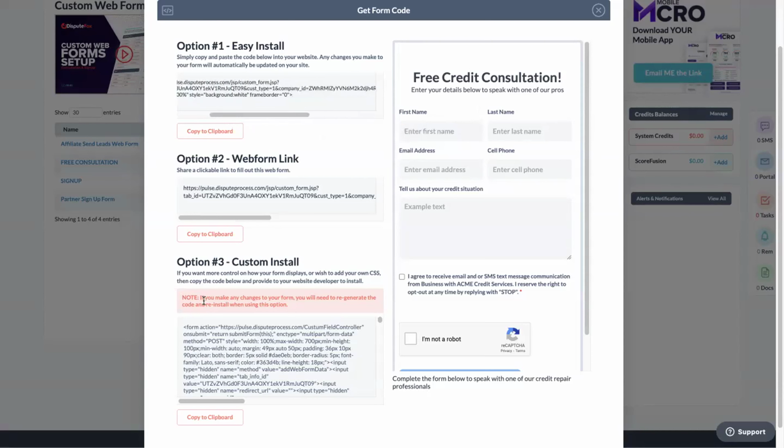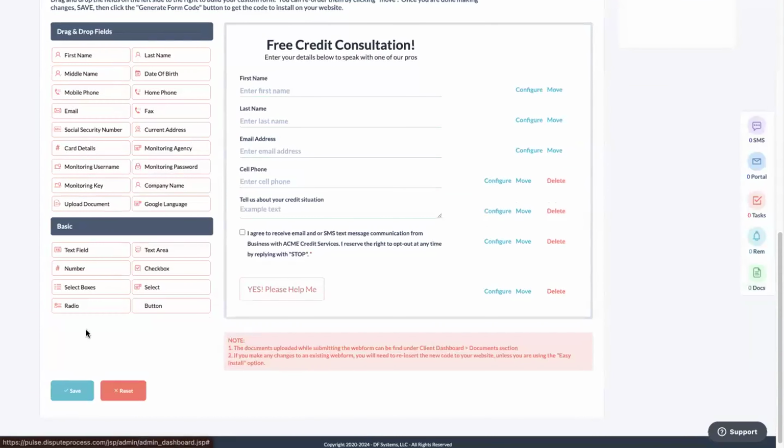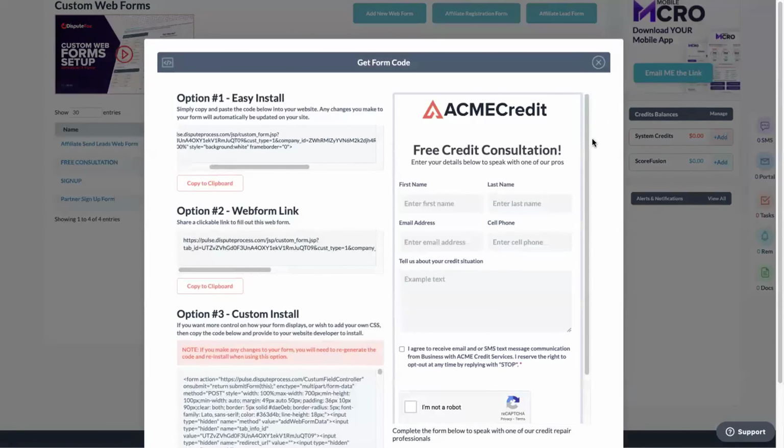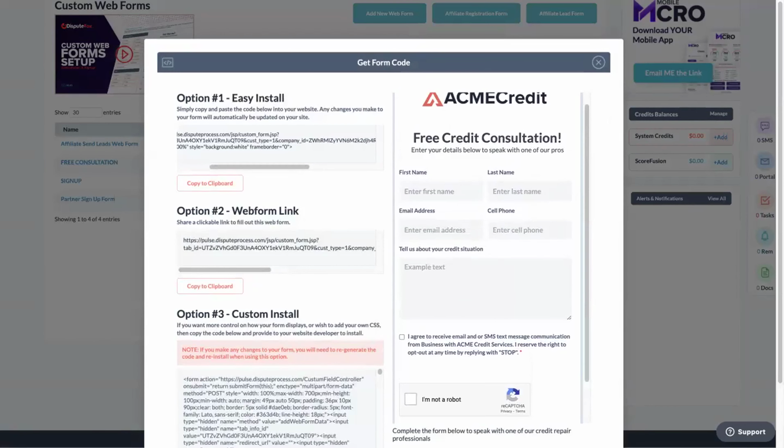Option three is the custom install. This is if you really want to get fancy. I didn't even hit the button, so you can't see, but I'm going to hit the logo so the logo can pop up. With the custom install, you can change the background colors and the color of the buttons and stuff. Now the downside to me of the custom install, if you are not a tech savvy person, is that every time you make a change with this option, you have to re-embed the code to your website every single time.